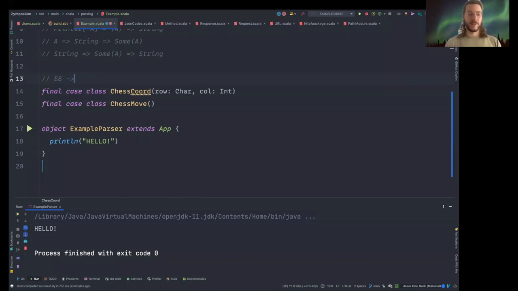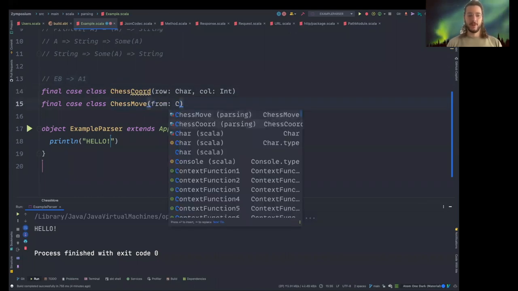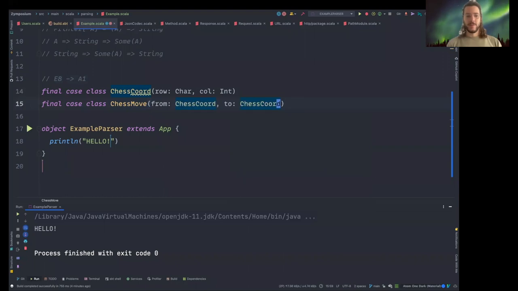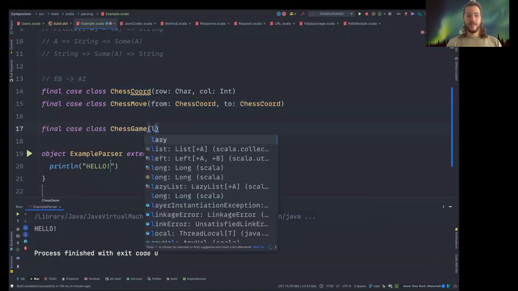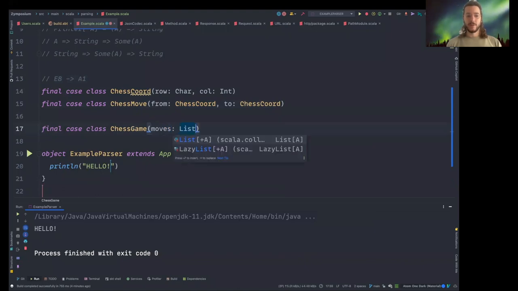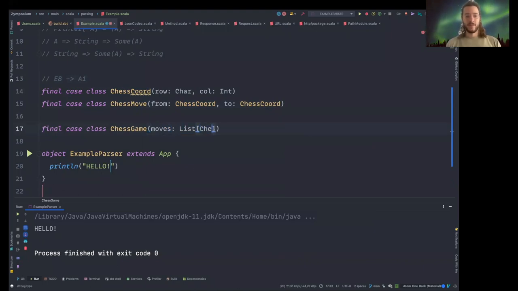Usually I think it would go like, we could just come up with our own stupid syntax. So let's say e8 to a1. It's not even chess, but yeah. So a chess move is basically from chess coord to chess coord. And then maybe lastly, a chess game will be a series of moves, right? Which would be, let's just say, a list of chess moves.